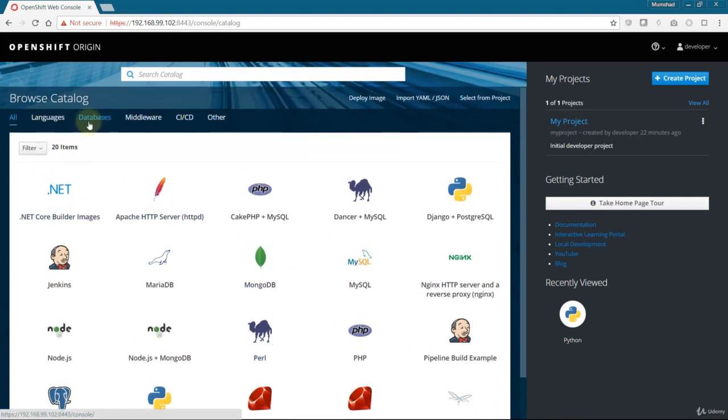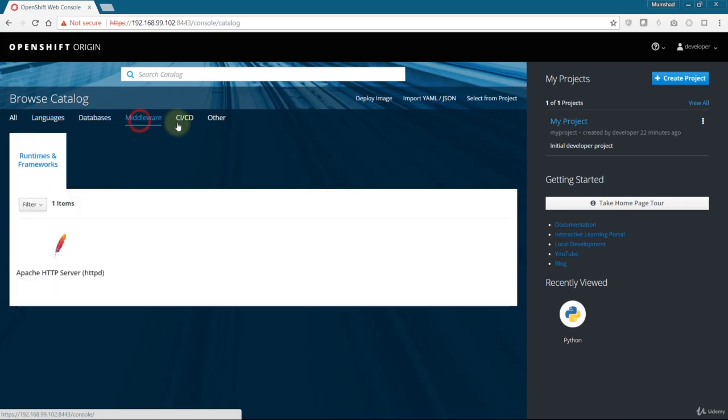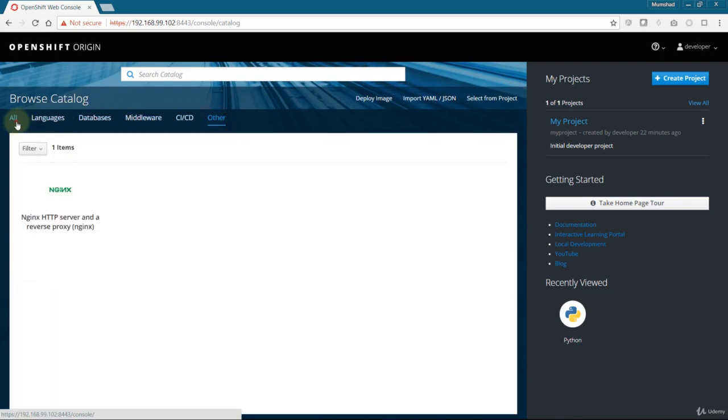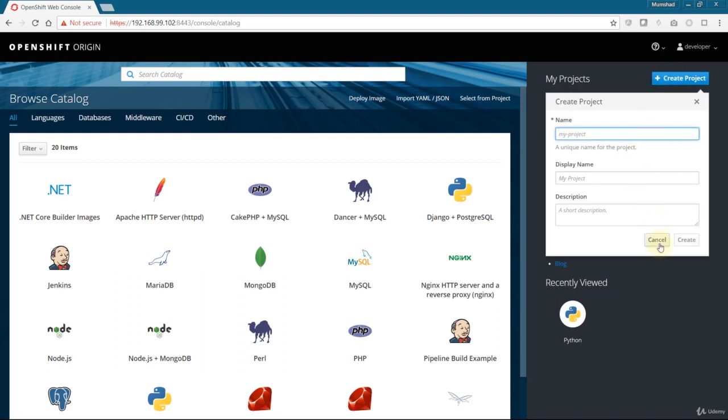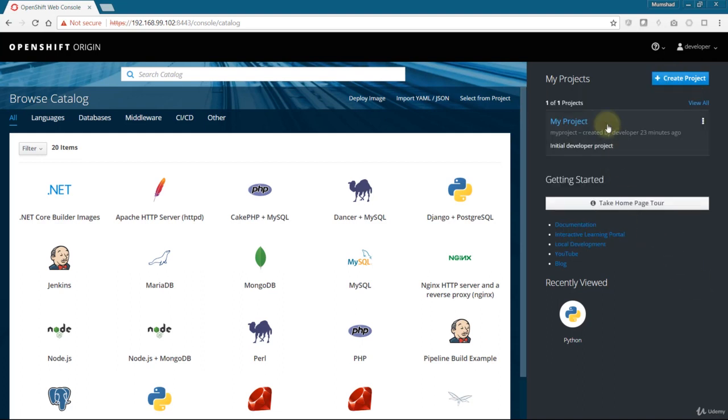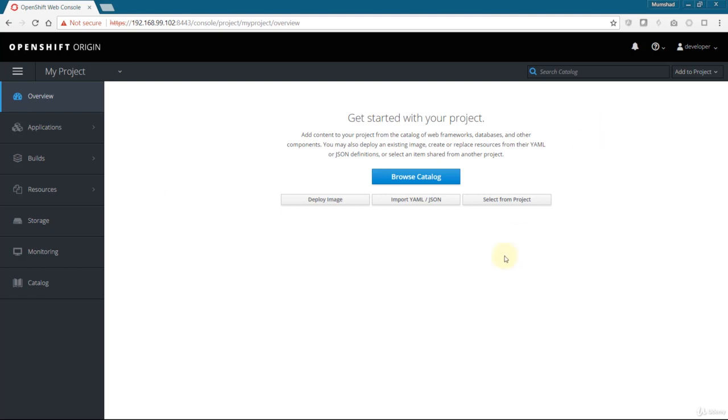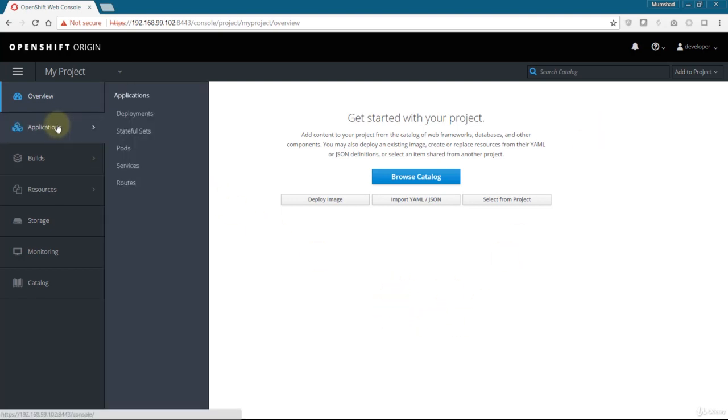We will look more into some of these catalog items and how to create custom catalog items later during this course. On the right, you have a set of projects. By default, a project named My Project is created for you. You may click on the Create Project button to create a new project. For now, we will go with the existing project. Clicking on the project will take you to the project's window.